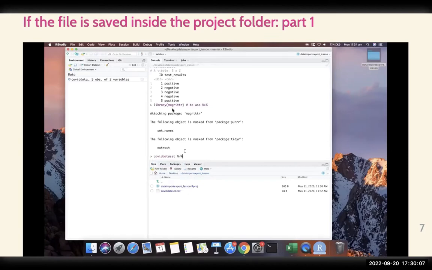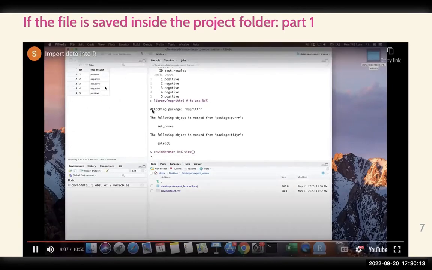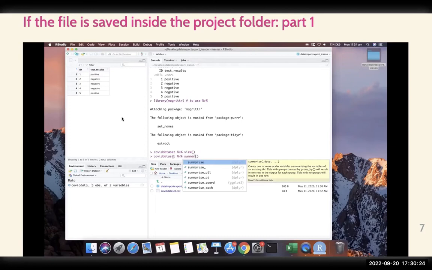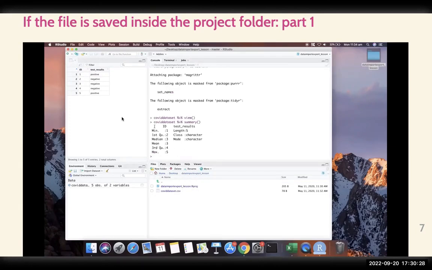If you type View(covid_dataset), you can see the data set on a separate tab. If you want, you can get summary statistics. You can do the plotting on top of this data set.